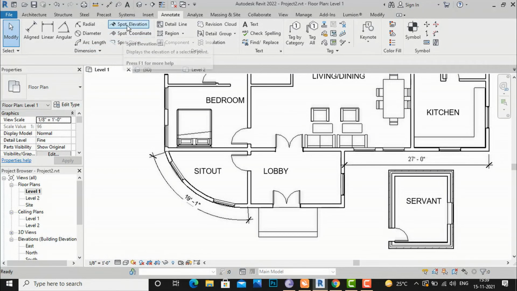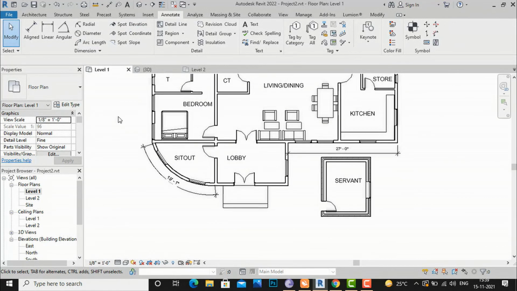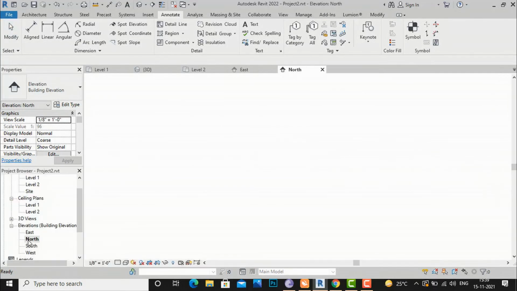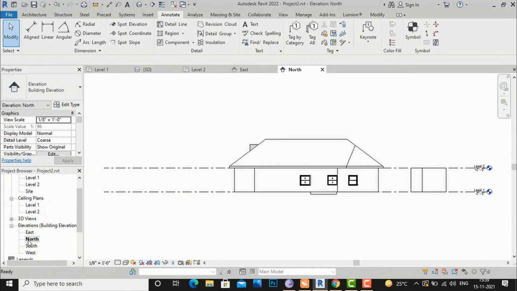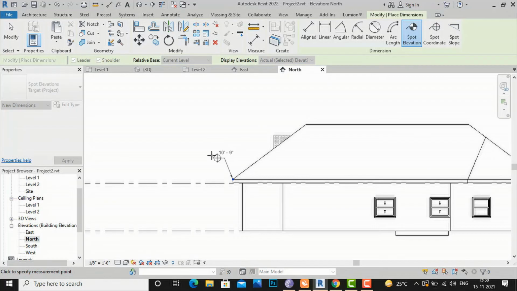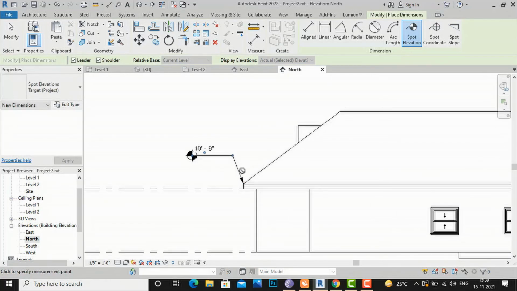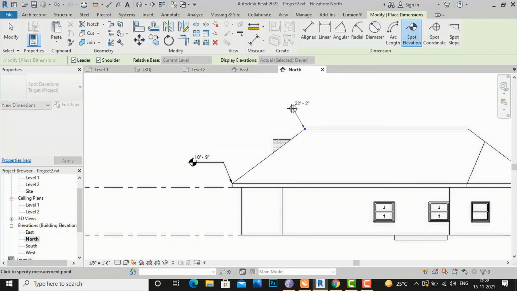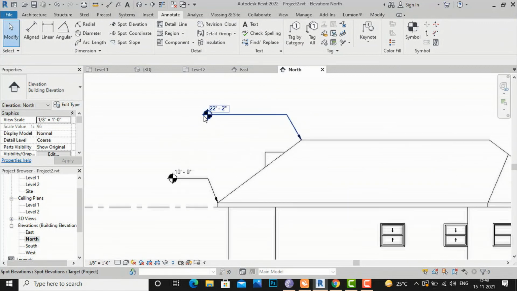So next is a spot elevation. So a spot elevation is used to do dimensioning of our elevation. So I am going to east elevation, north elevation, and suppose I want to do a spot elevation of any selected point. So suppose I want to take dimension elevations of this, so it is at 10 feet 9 inches. If you will select this, it is at 22 feet 2 inches. So likewise you can measure this spot elevation.